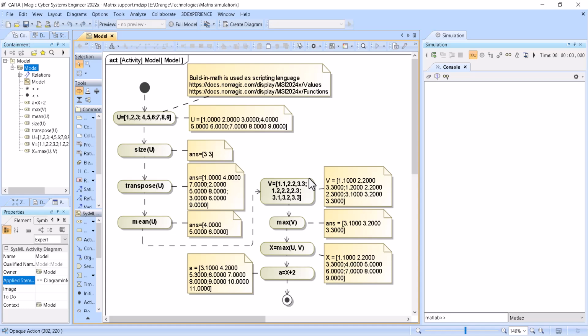And then we define another matrix, as you can see here. We calculate the max. Then we calculate the max between those two matrices and assign it to x. And then we also add 2. As you can see here, for example, between this is 1.1, 2.2. Here is like 3.1, 4.2. So 2 is added to each member of the matrix. And all of them are using built-in math.